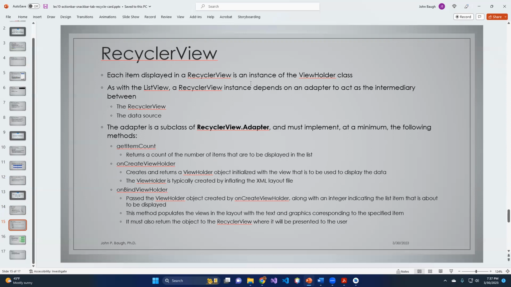And again, if you're familiar with some of the stuff you've done in different software engineering classes, this is a separation of concerns. You've got the recycler view, which is part of the UI or the view, and then you've got the data, which is part of the model. So you've got basically a model view controller situation right here, or at least a model view situation or some variation. The adapter is a subclass of RecyclerView.Adapter, and it has to implement at a minimum the following methods: getItemCount, and onCreateViewHolder, which creates and returns the view holder, which is each individual item.